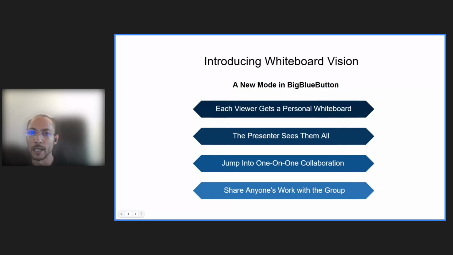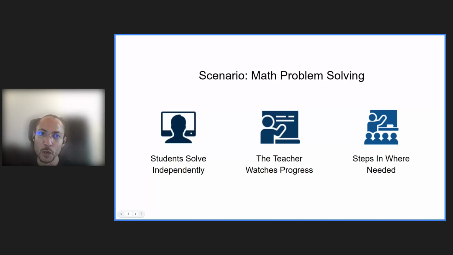And then just as an extra feature, we added the ability for the presenter to share any individual student's work with all of the other students at any point in time. So if one student had the correct answer and was doing the lessons very easily, and somebody else was struggling, they could just share the correct results and go through and explain how they worked through those things.